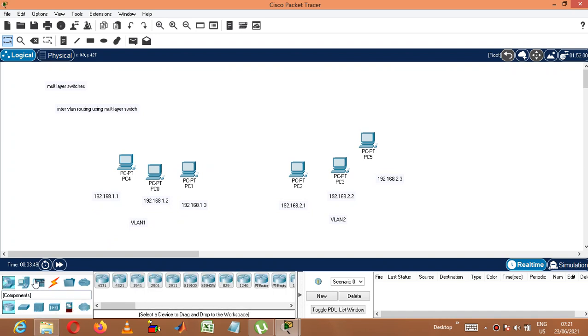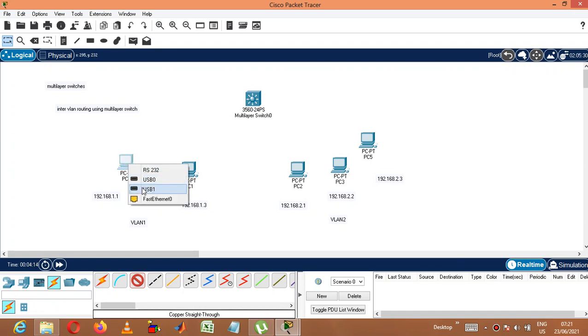But here I'll take a layer 2 device, I can take a switch. This is a multi-layer switch. This switch will act as a router. We'll see that now. I'll connect all of this first, just like with copper straight-through cables.